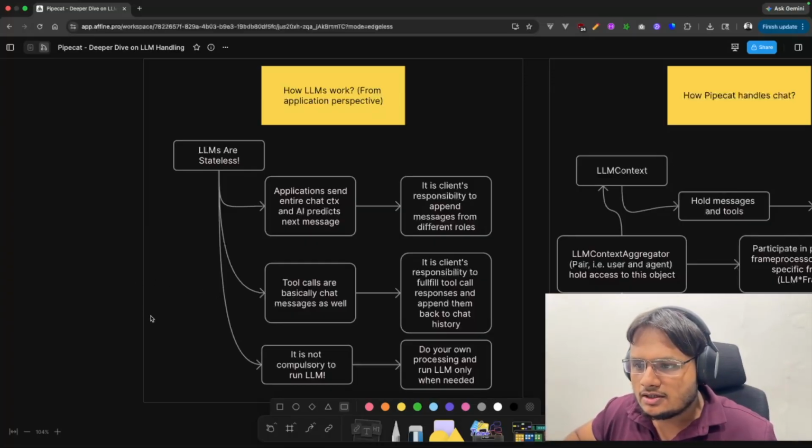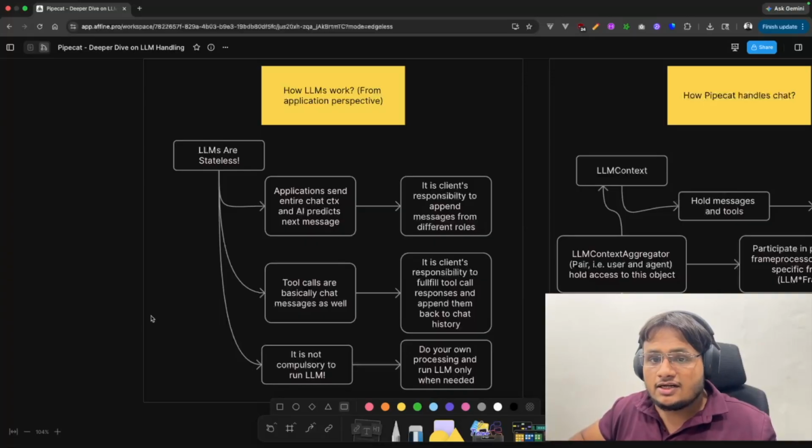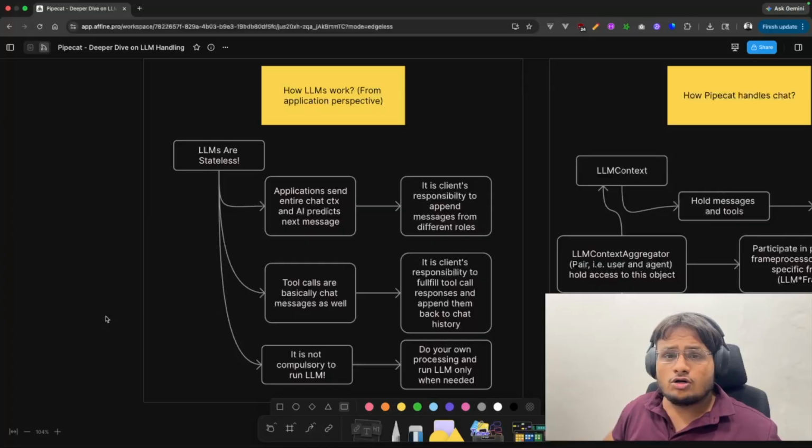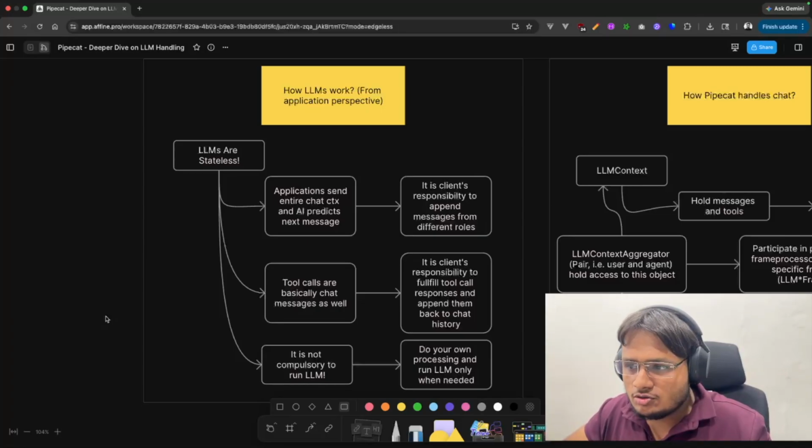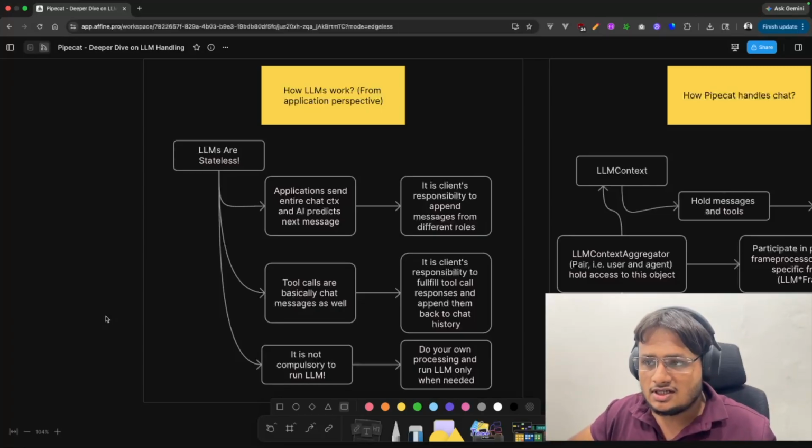And then lastly, it is not compulsory to run LLMs, which means it does not mean that if you are appending a message, you need to run an LLM. While we create complex applications, there are a lot of cases where we would just need to insert a message, and then the LLM would not be called, right? The LLM would be called at later stages. So this is where it is very important to know that it is up to us to run LLMs, right?